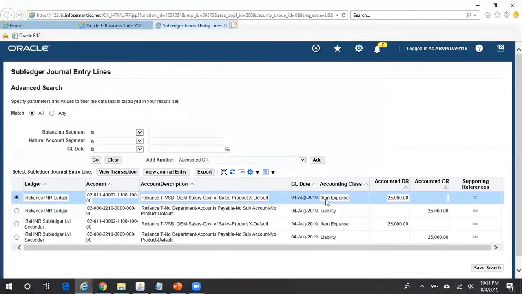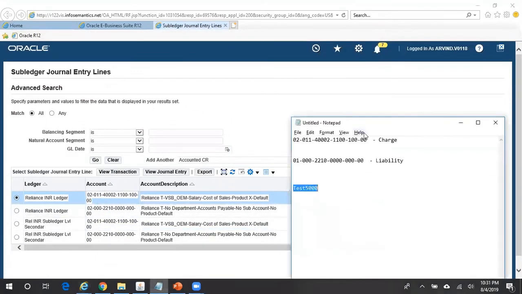has generated. So this is the second ledger, this is the primary ledger. So look in the primary ledger. So this is the charge account. So whatever we have entered the charge account, system has picked up the same charge account. Obviously, there will not be any change in the charge account. But as far as the liability account is concerned, here you can see this is the default liability account, and system has used this liability account while running a create accounting.